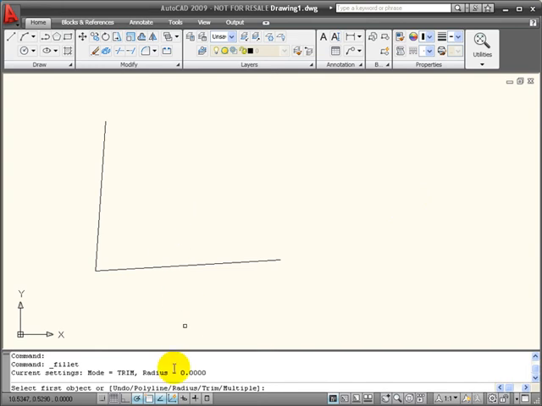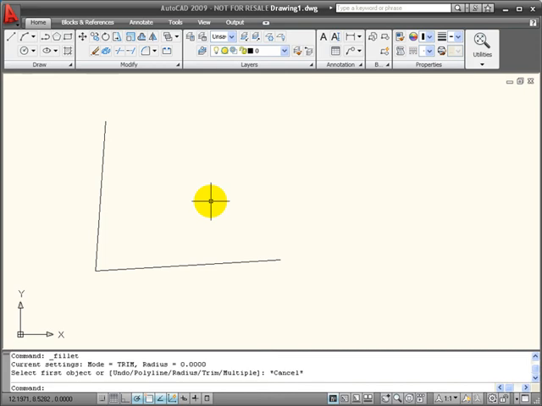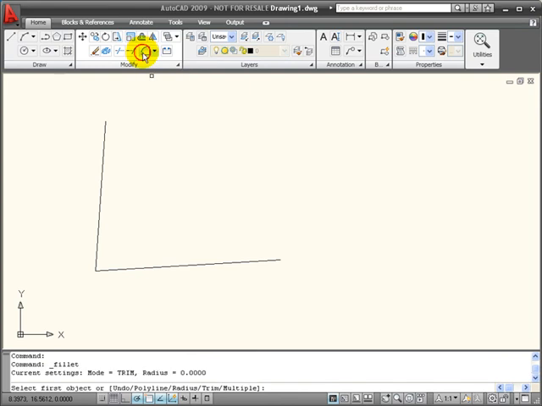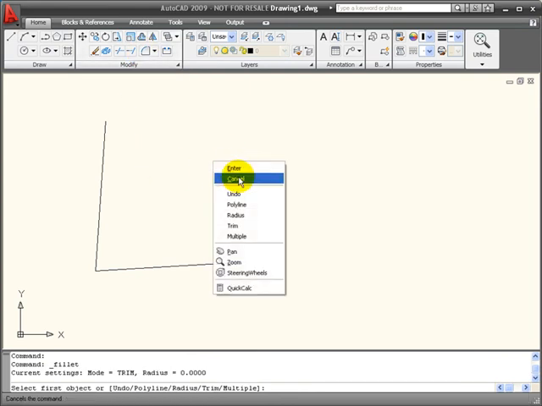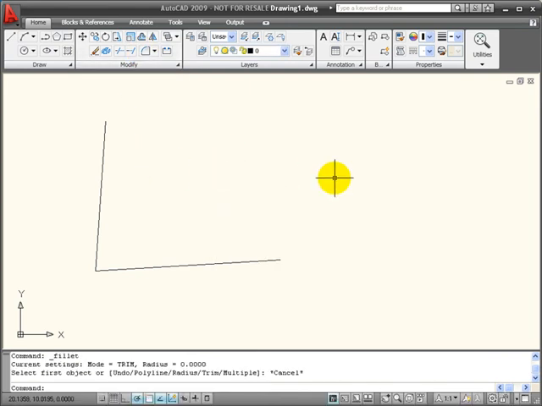Now when I have a command active and I want to cancel that command, I can cancel that by either hitting escape on the keyboard, and sometimes I have to hit the escape key twice to completely get out of a command, or I can right click the mouse and cancel the command. Usually hitting enter will end the command, but it will execute it. Escape will cancel it.